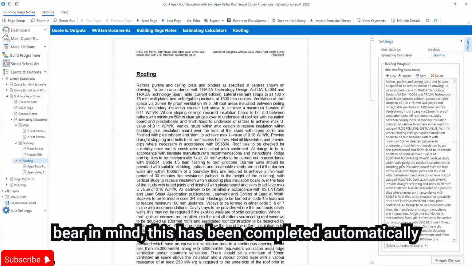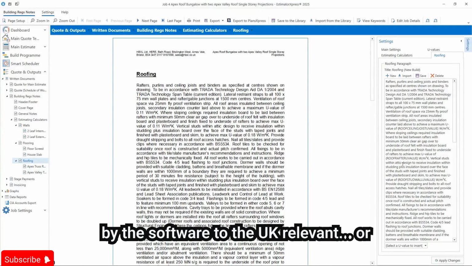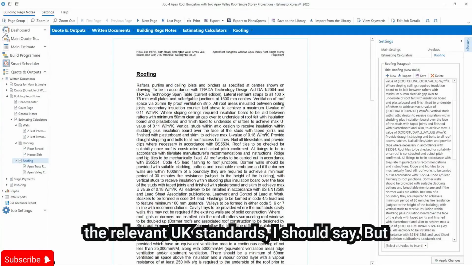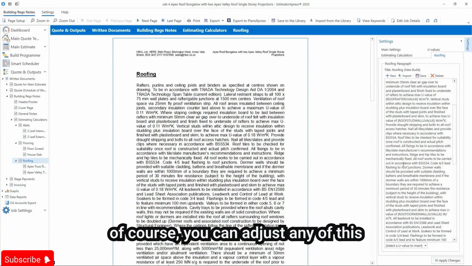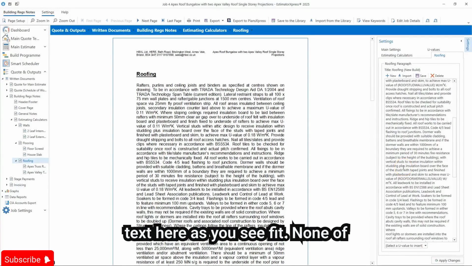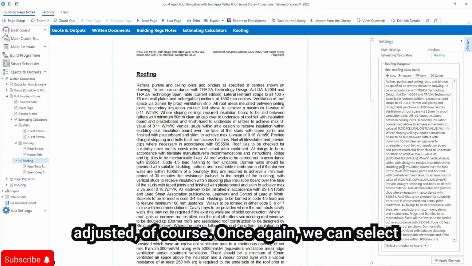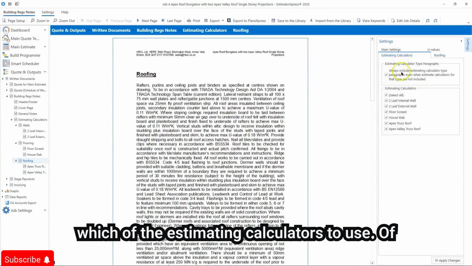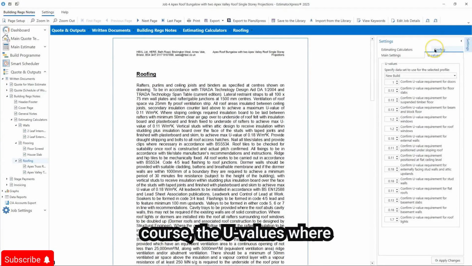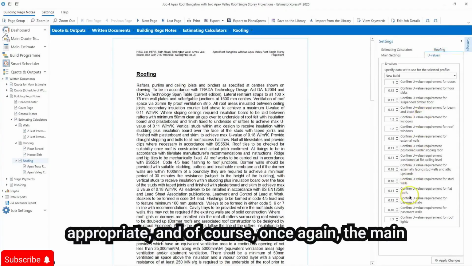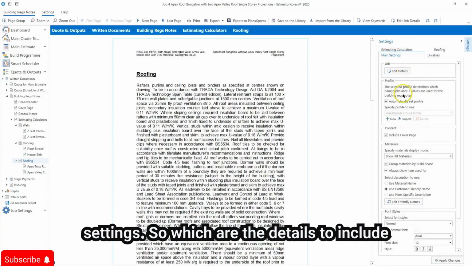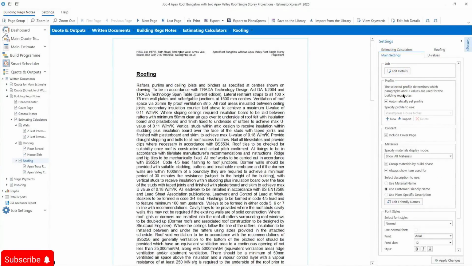Obviously bear in mind this has been completed automatically by the software to the relevant UK standards, I should say. But of course you can adjust any of this text here as you see fit. None of it is set in stone, it can be adjusted of course. Once again, we can select which of the estimating calculators to use. Of course, the U values where appropriate, and of course once again the main settings, so which are the details to include here on the flooring.